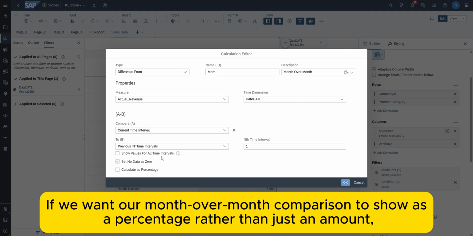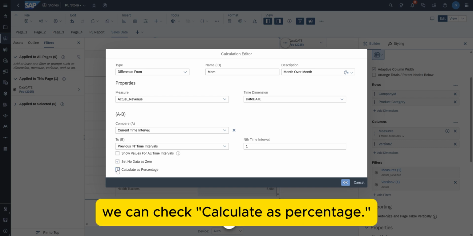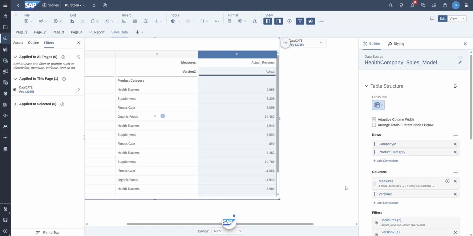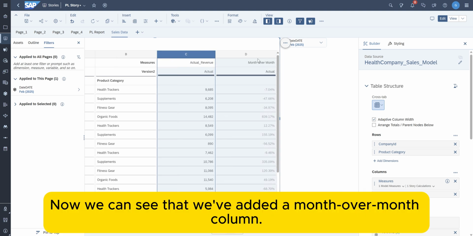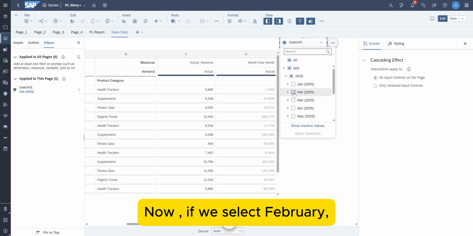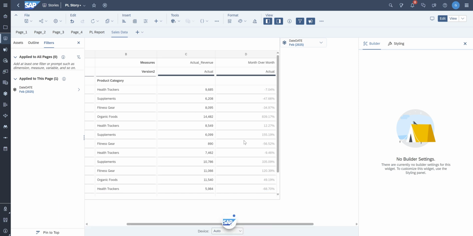If we want our month-over-month comparison to show as a percentage rather than just an amount, we can check Calculate as Percentage. We can keep the default settings here and click OK. Now we can see that we've added a month-over-month column. Now, if we select February, we can see the month-over-month data comparing February to January.